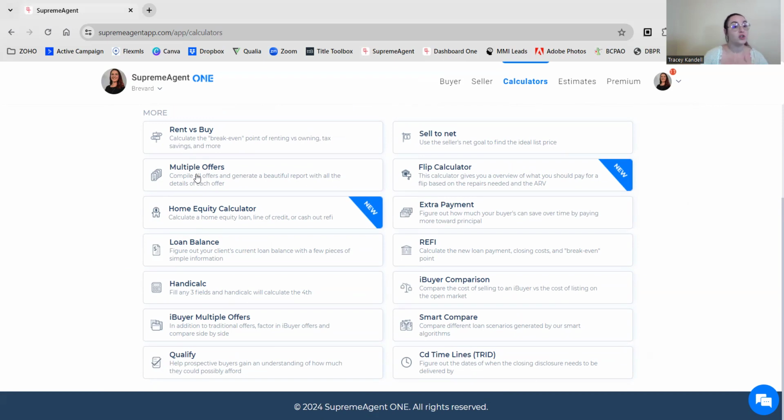So multiple offers, we saw that on the seller tab. Instead of having to do the full seller net sheet, you can just come right here and list out your multiple offers. You can go directly to it. Same thing with that Smart Compare for the loan options that we saw on the buyer tab. You have the Smart Compare tool right here as its own calculator. You can use this home equity calculator, super valuable, rent versus buy, extra payments, refi calculator.